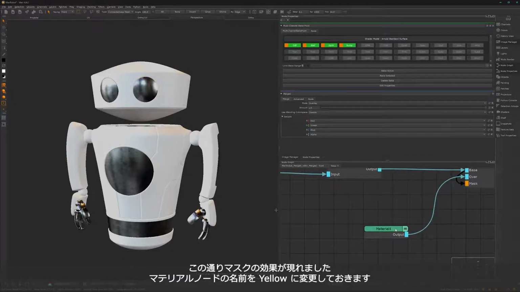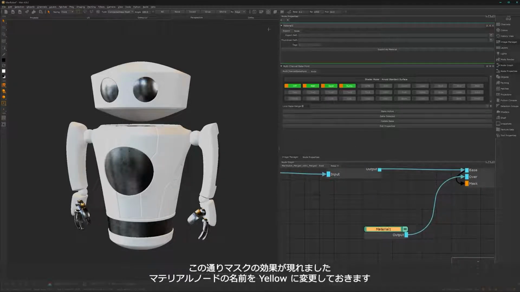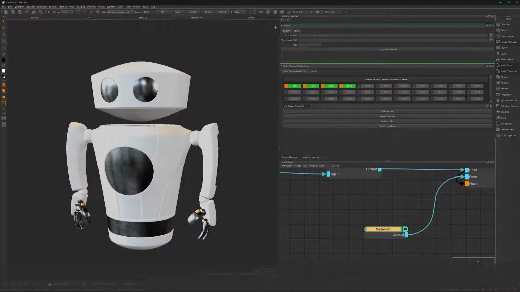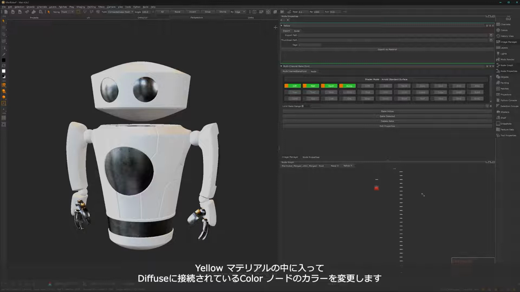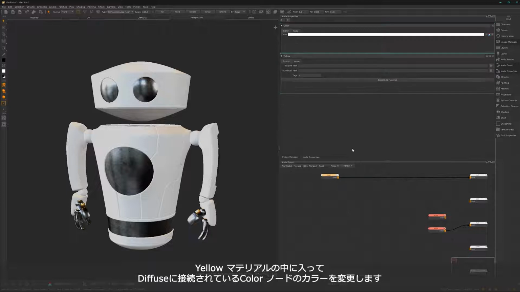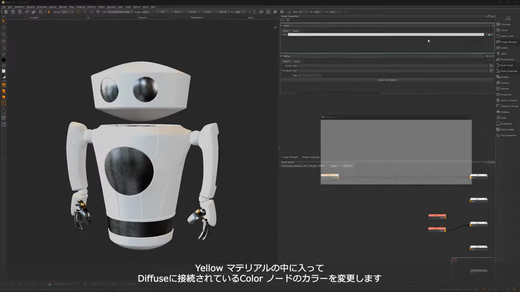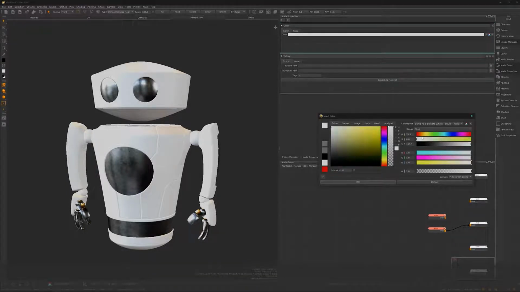and rename this one here to yellow. Cool. And jump into it with Ctrl and double click here. And we already know here the setup. We can go here for the color and choose a nice yellow color. Let's go here for yellow.